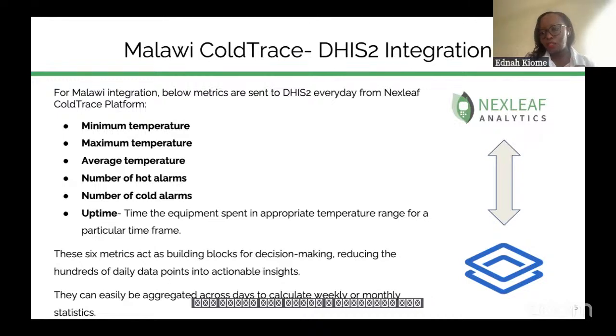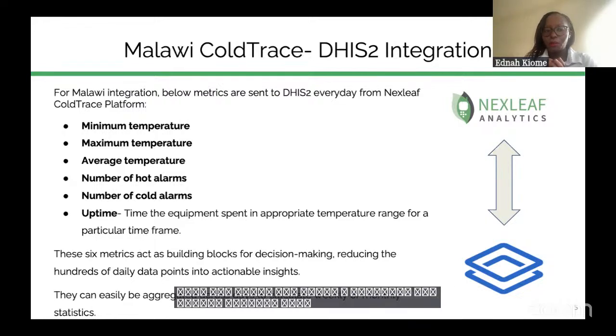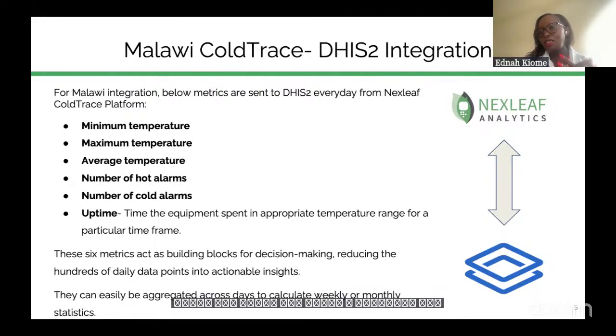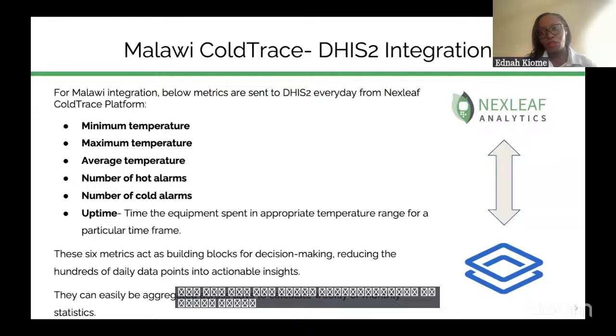Not just being able to tell the user at the facility level that the vaccines are not within the temperature range, do something, add ice packs, check if the fridge is working, but what more can this data do? So specifically for Malawi, we agreed with the ministry. These are the 6 metrics that we'll be sending to DHIS2 every end of day. The first is the minimum temperature, maximum temperature, average temperature, the number of hot alarms that day, and the number of cold alarms. Now, the last component was also very critical to the ministry, and this is uptime.